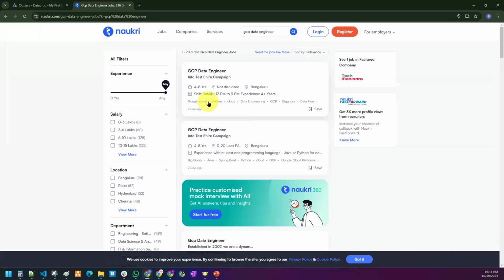You can see here Google Cloud, Airflow, Cloud Data Engineering, GCP, BigQuery, Dataflow. All of these things we are going to cover. I will show you the course content in a few minutes. They are expecting 3 to 4 years. So the package is also very much in demand, guys. It is a highly demanded skill.